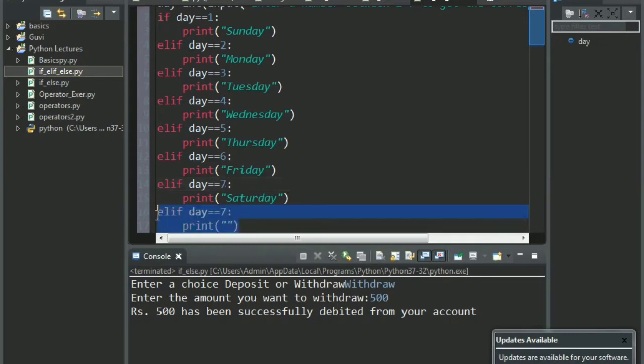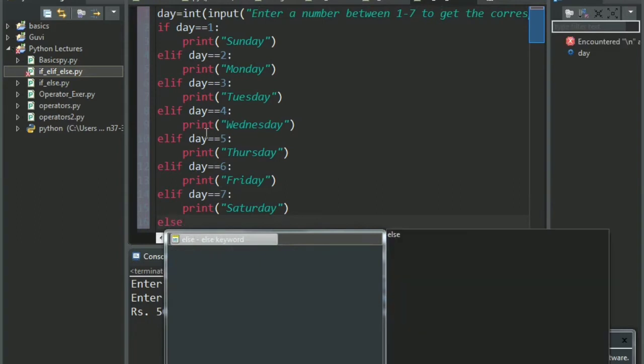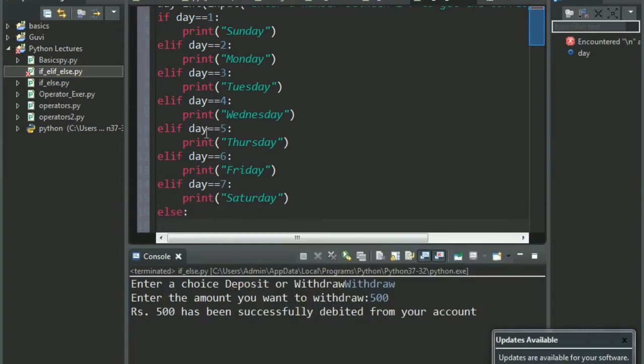Okay, and now let us say else, that is if the user gives any other number rather than 1 to 7, we'll say else print enter a number only between 1 to 7. Okay, let's run this now.